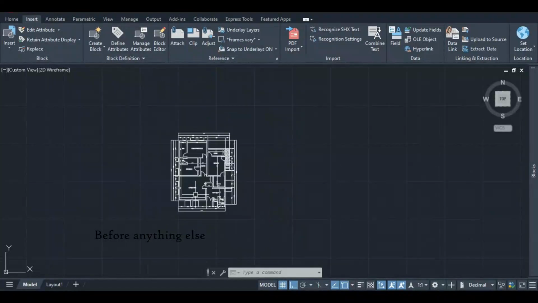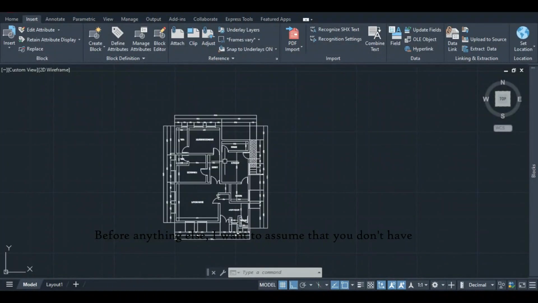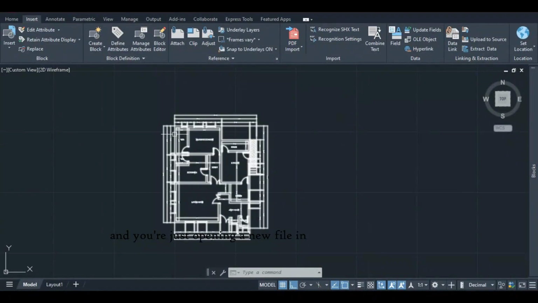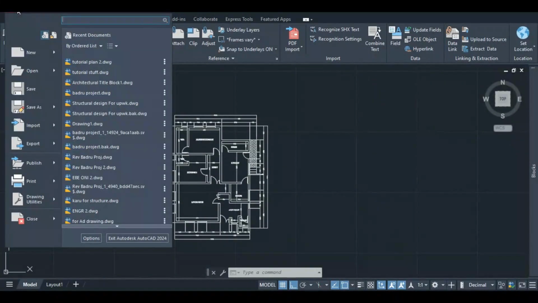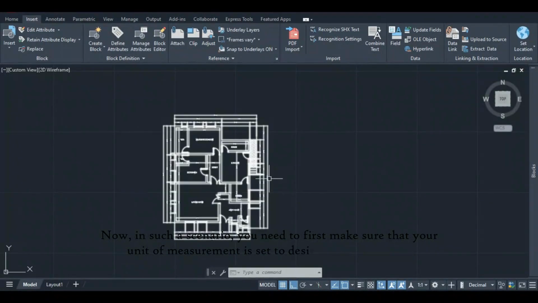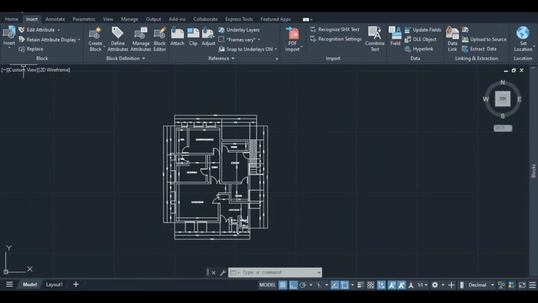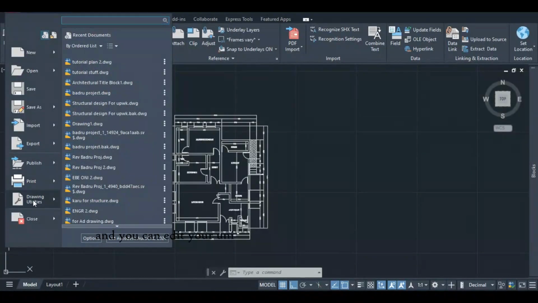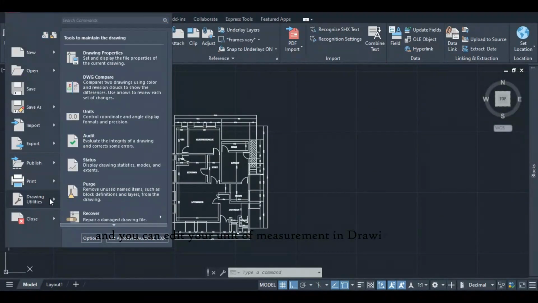Before anything else, I want to assume that you don't have your project set up like I have my project set up here, and you're just opening a new file in AutoCAD and trying to begin a new project. Now, in such a scenario, you need to first make sure that your unit of measurement is set to the desired specification, and you can edit your unit of measurement in Drawing Utilities as shown.